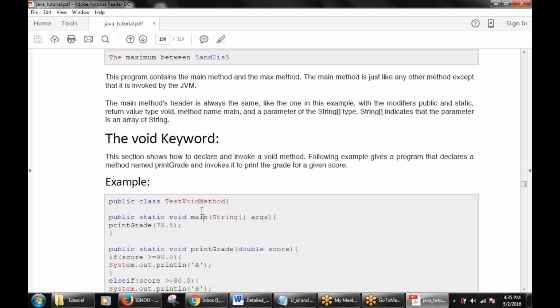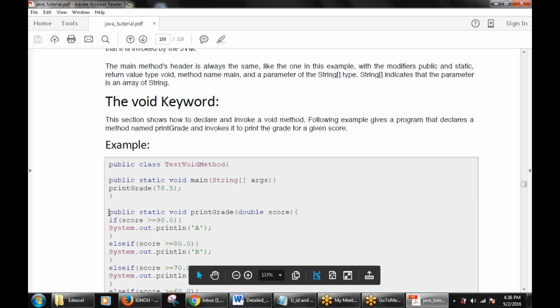The next one is the main method, the starting of the program: public static void main(String[] args). Next, we are calling printGrade(78.5). This is the name of the function. Whenever it executes the function call, it automatically passes to the definition of the function. Now, what is the definition of the function? This is the definition: public static void printGrade.